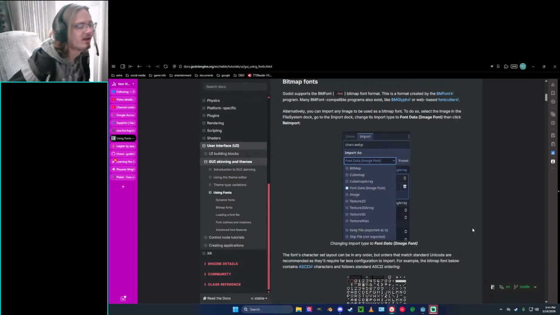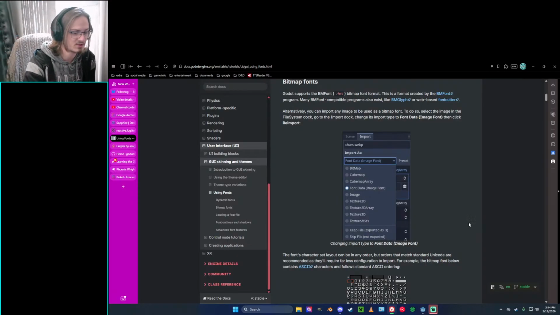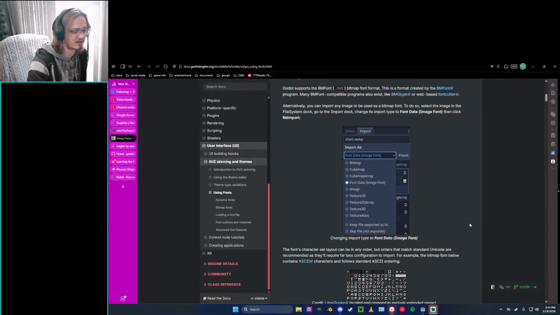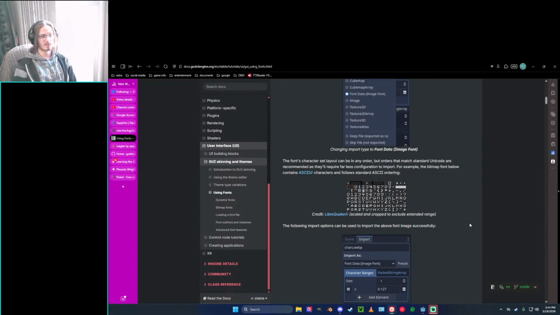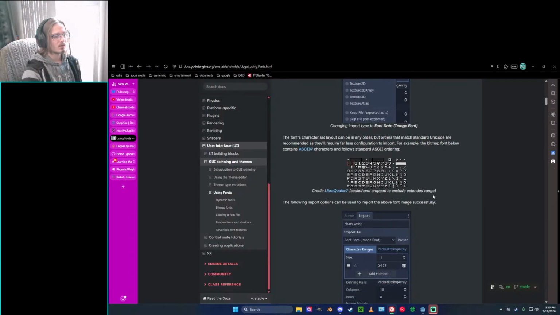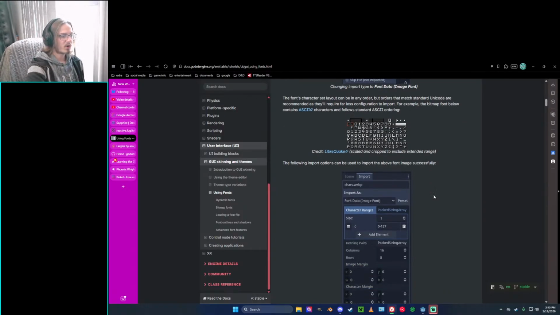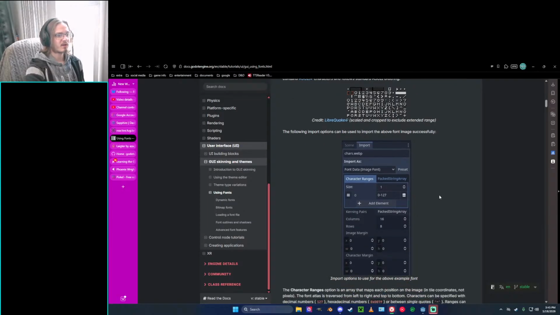The font's character set layout can be in any order, but orders that match standard Unicode are recommended as they require far less configuration to import. For example, the bitmap font below contains ASCII characters and follows standard ASCII ordering. Credit: Liberquake, scaled and cropped to exclude extended range. The following import options can be used to import the above font image successfully.